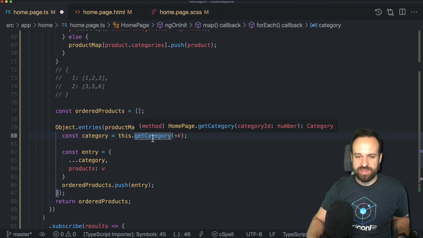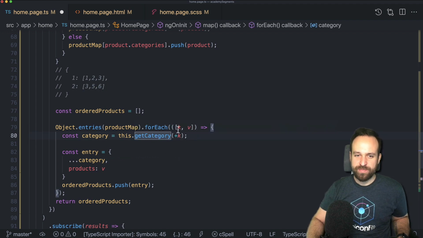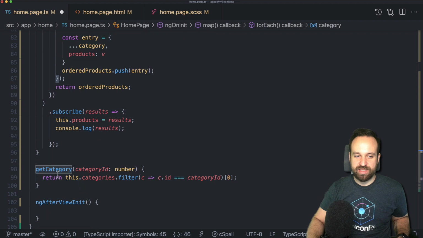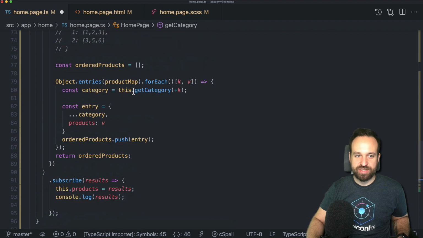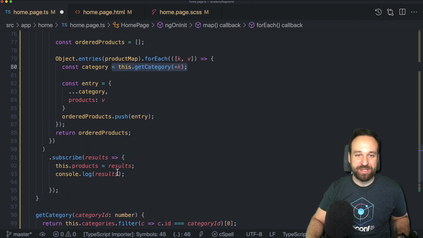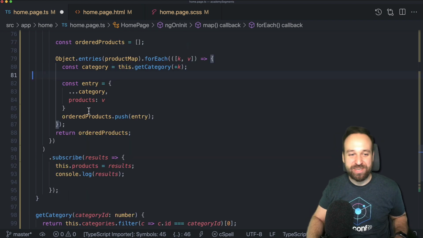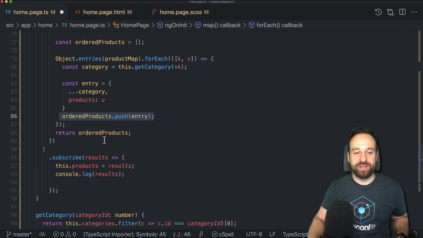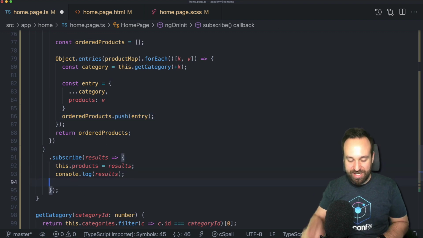And I also use this little getCategory helper. So the keys of the product map are actually the category ID, and this is the value. And to get the real information for a category, I created this little helper function which filters our categories by ID and returns that information, just to make this a bit easier. I could actually have done basically the same right in that spot. It's not really a huge help, I just noticed. Anyway, in the end, you get the ordered products, and that's what we assign to our products.